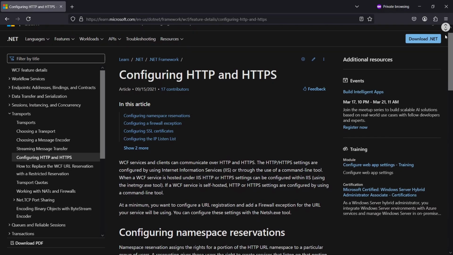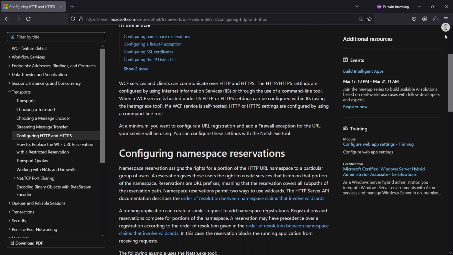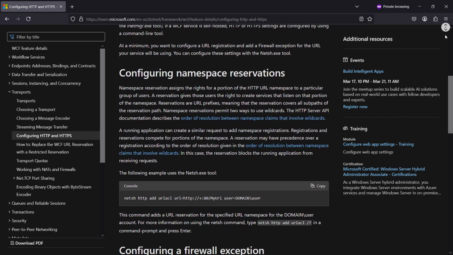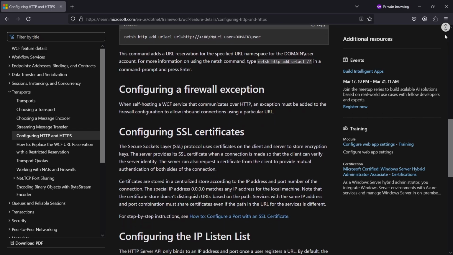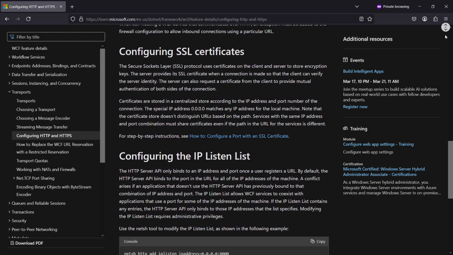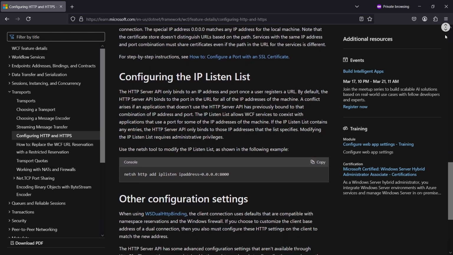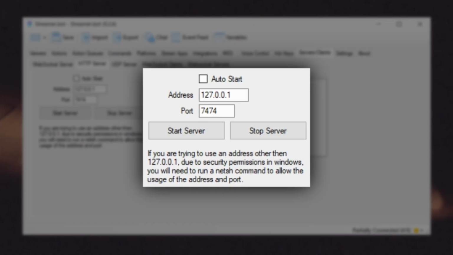Beware! Due to Windows security restrictions, if you want to open the server to the network, you must explicitly allow the use of a specific network interface address using the netsh command. For more details, refer to the official Microsoft documentation. Port specifies the port number you want the server to listen on. Then there are the buttons for starting and stopping the server.